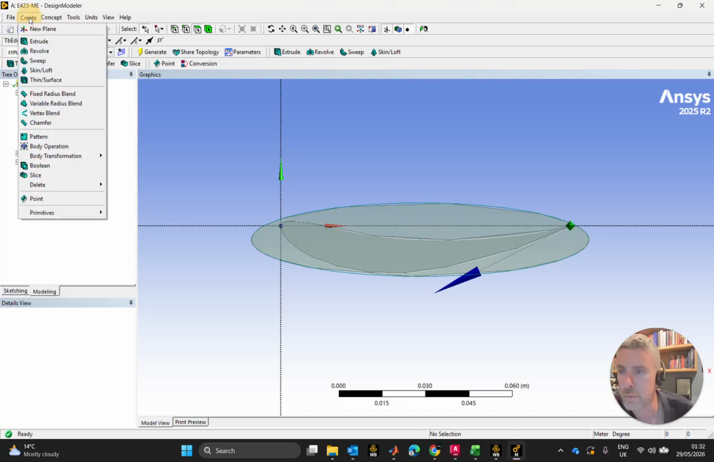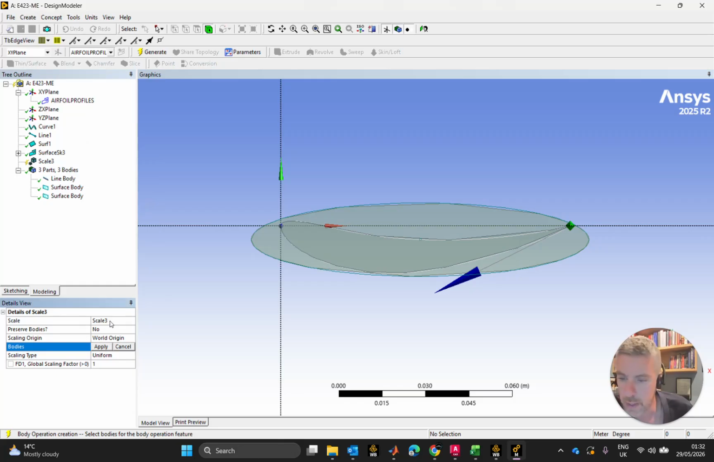To do that, we're going to go into Create. I'm going to go to Body Operations, and I'm going to go to Scale. I'll call it Scale ME, just so I know what it is here. Preserve bodies, no; scale origin, world origin. So I'm going to scale this from this point here, from the leading edge at 0, 0. Again, the leading edge is at 0, 0.